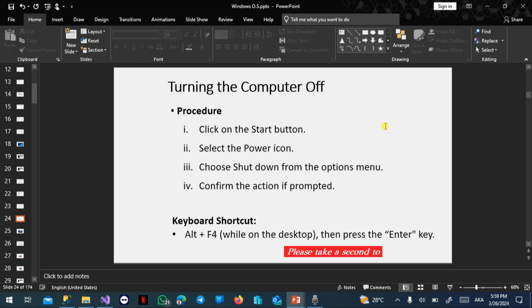Now, the process is simple. You click on the start button. You select the power icon. You choose shut down from the options menu. Then you confirm the action. So let's do it practically.